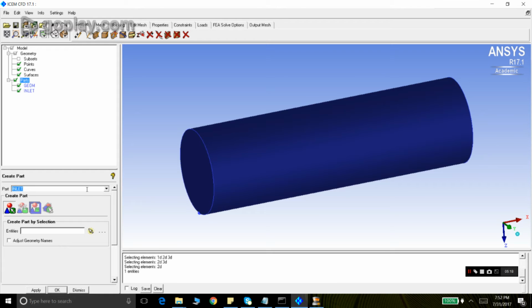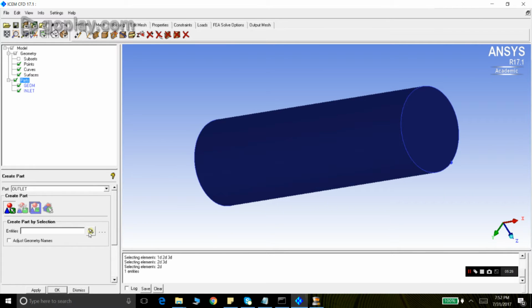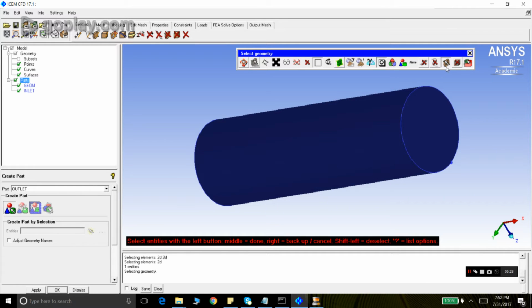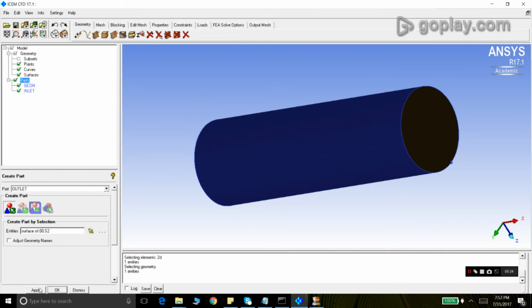Similarly, we define an outlet, where selection of surfaces is only enabled. Select this surface, middle click, and apply.